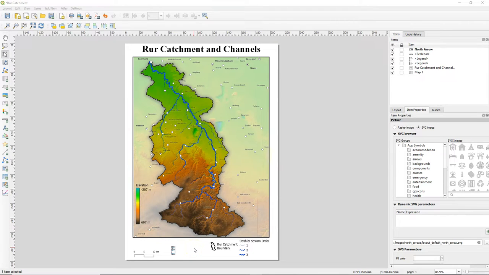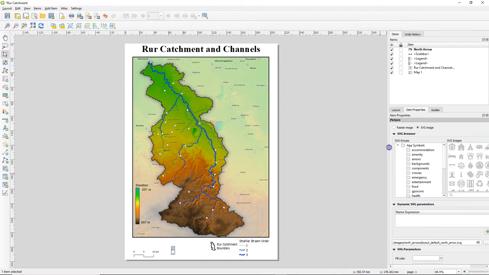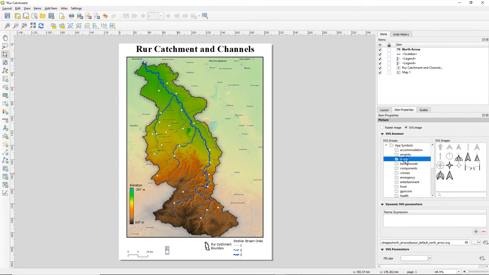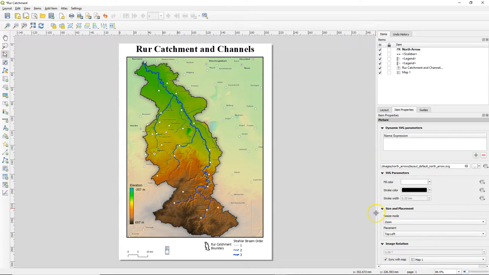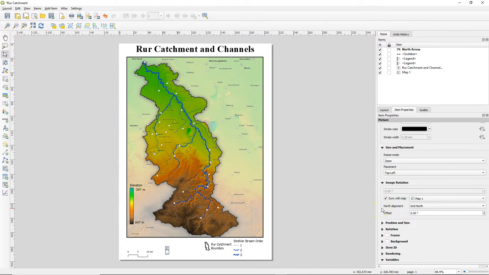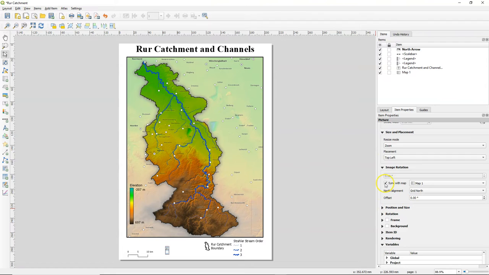Under the SVG browser in the item properties, you can find a folder Arrows and you can select one of those arrows. In the item properties, you can also change the fill color and the stroke color of the arrow. And you should make sure that it synchronizes with the correct map. In our case, there's only one map.